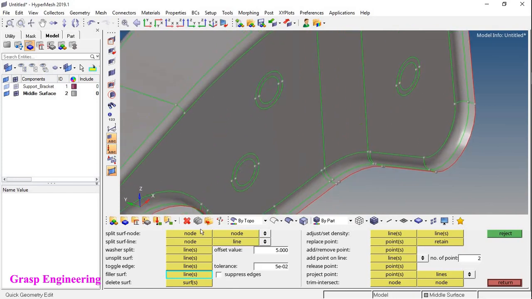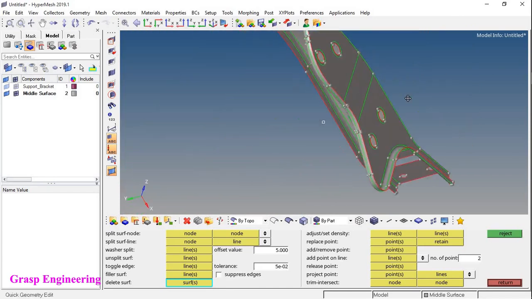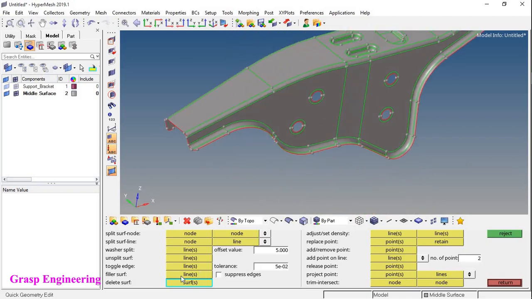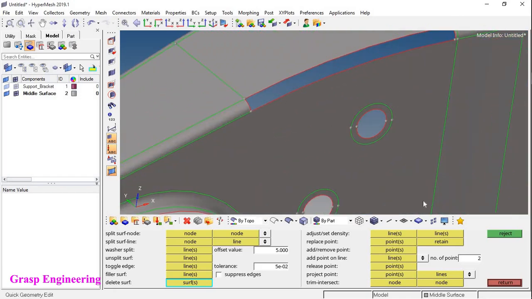Okay, no problem. Then if you see the next option, that is delete, you just select that respective surface and you will find that the option is useful. So basically it is used to fill the surface, and delete is used to remove any unwanted surfaces. You can see here. Now we can reject.